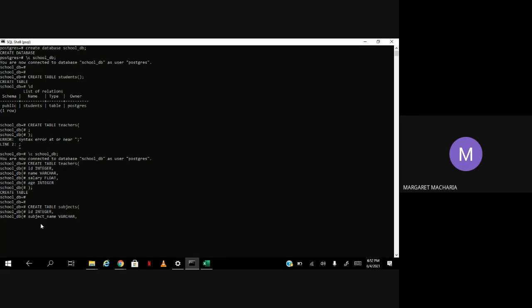Anything else you can capture in subject? Level. If it is a subject, it is hard, intermediate, or something. Okay. So for level, you can also say it's a varying character.